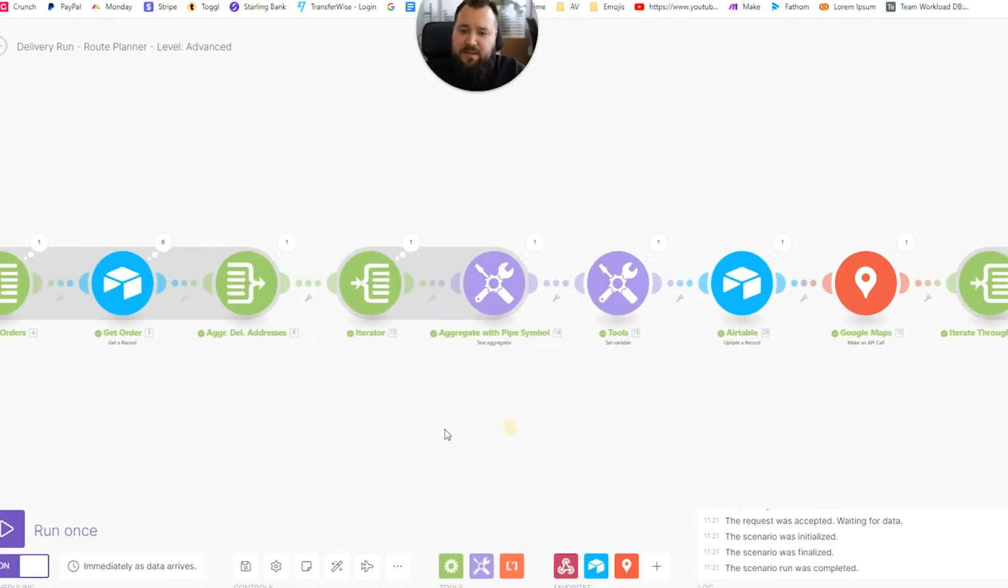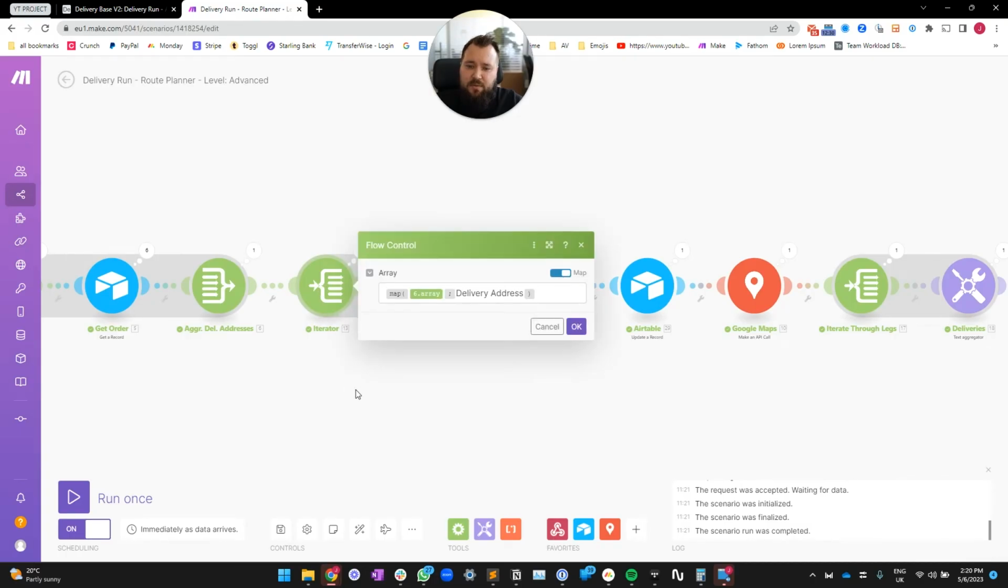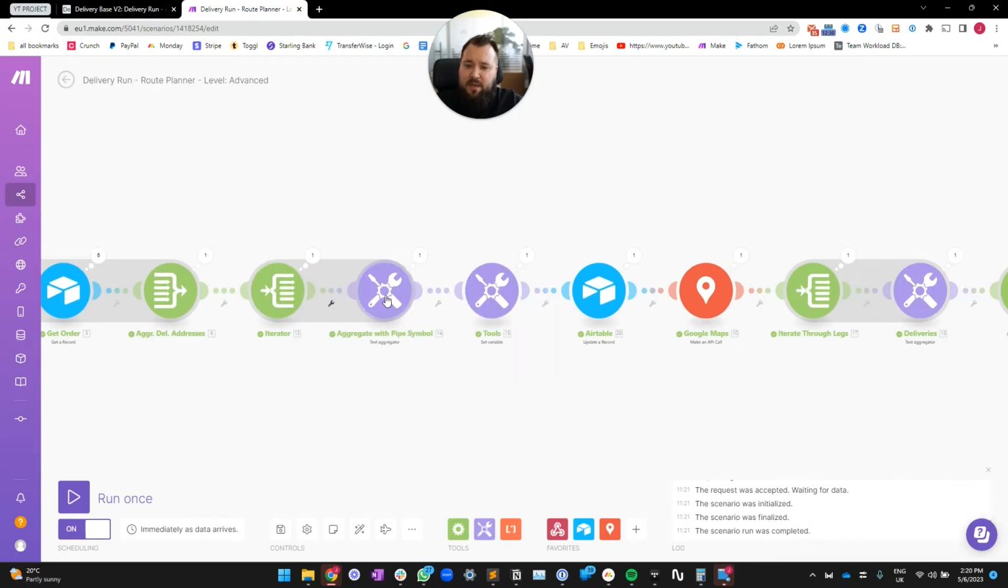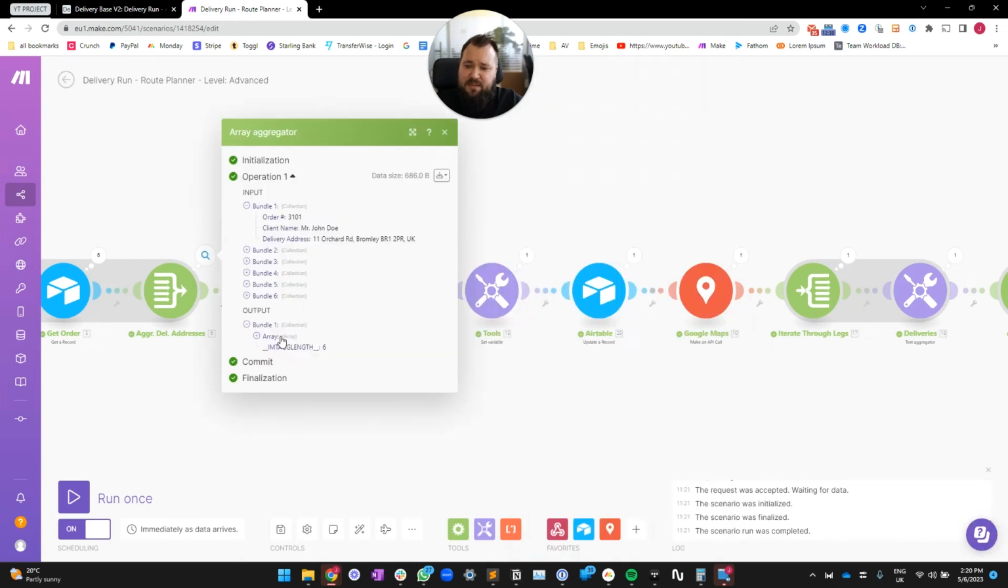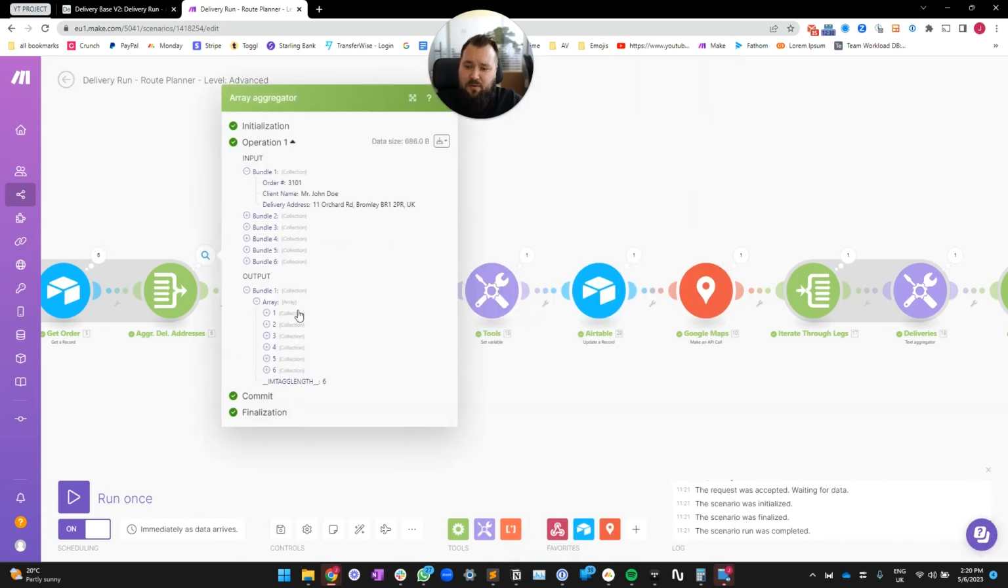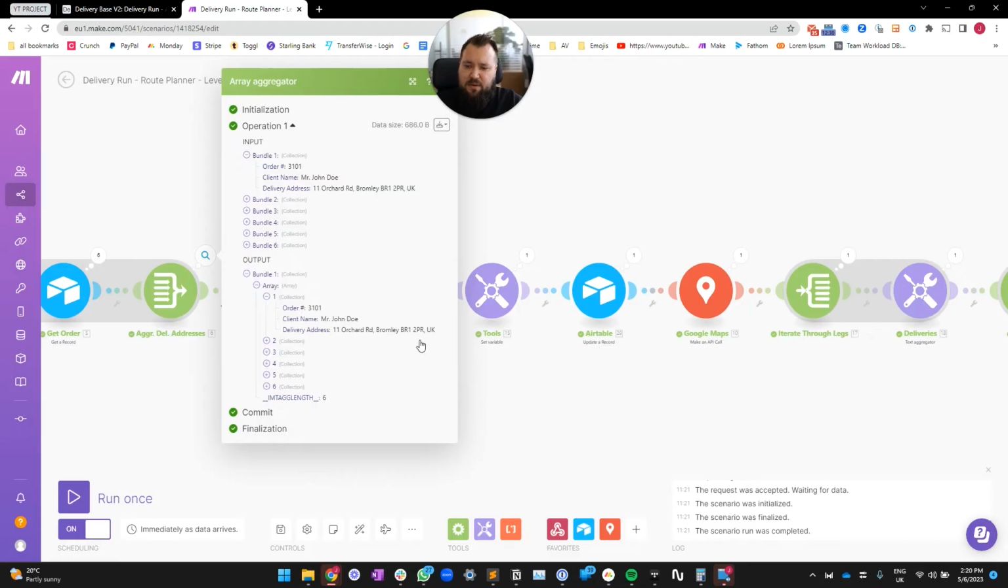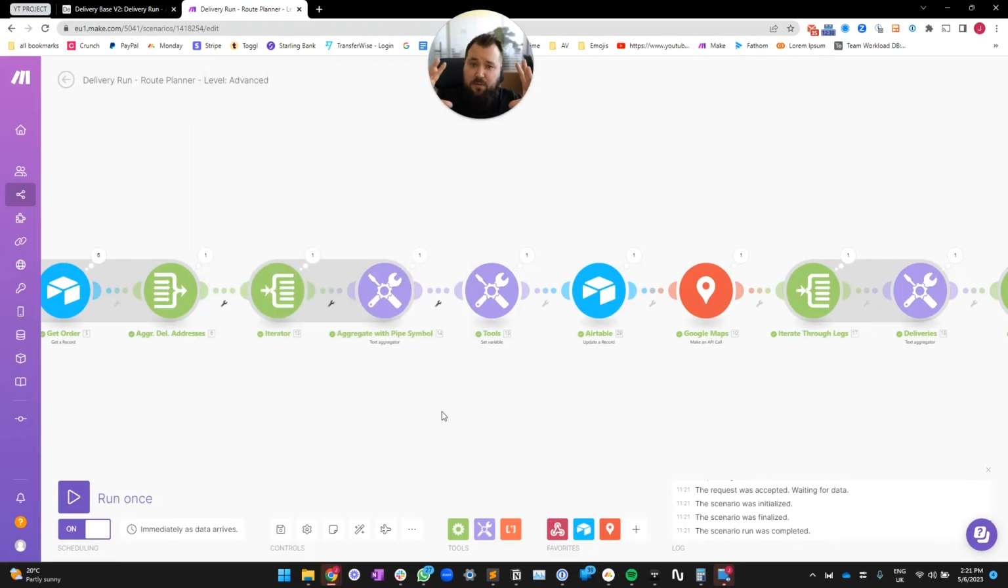Makes sense. Next, we are iterating through delivery addresses, and we aggregate them with a pipe symbol. So we're grabbing the array from module number 6, there you go. And we're using the map function, and we're mapping out the delivery addresses. In other words, out of this array of stuff that contains the order number and the client name and the delivery address, we just want to create an array of delivery addresses. And this is what happens here.